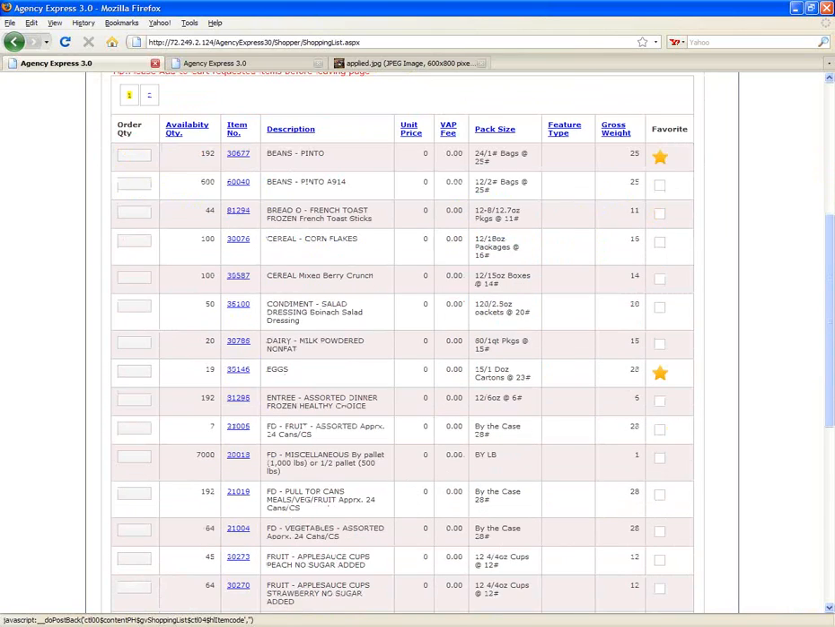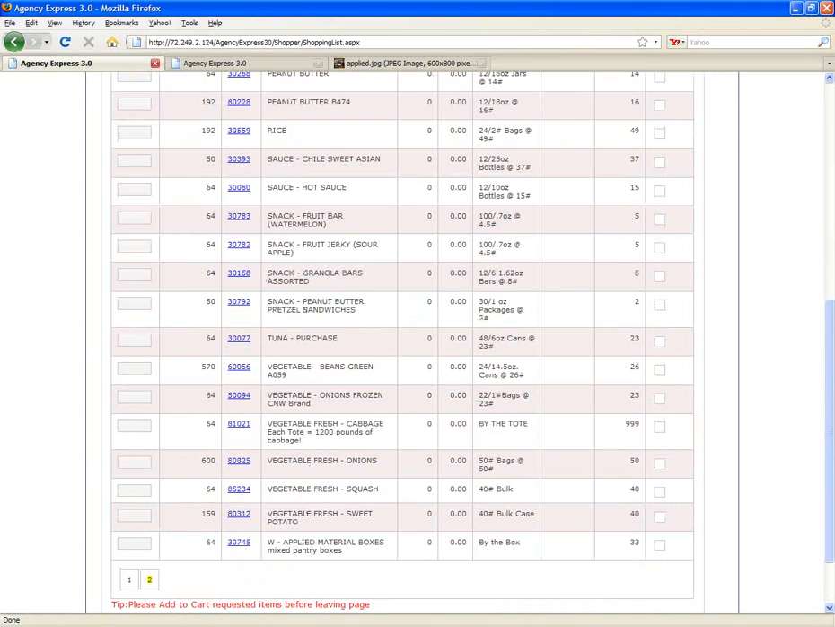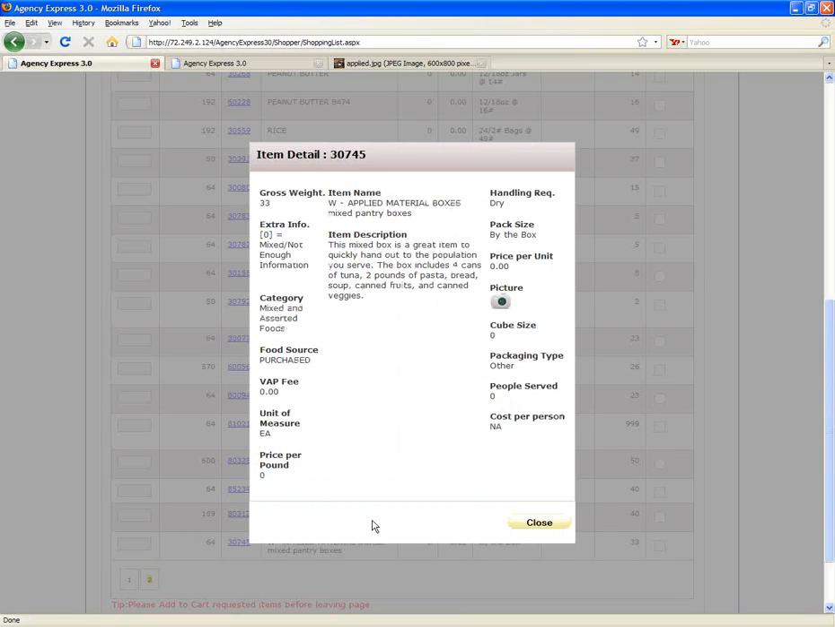This extra information is really useful for some items, and I'll show you. Let me go find an example of one I know that we have lots of extra information on. So the description of this particular item is just applied material boxes, mixed pantry boxes. Doesn't tell me a whole lot about the item. If I click on the item number to bring up the item detail, you'll notice there's a lot of extra information listed for me. We have an extended description which tells me more specifically what items actually make up the box. It also gives me the nutritional information, what category it falls into, the weight of the actual box, how it was sourced.